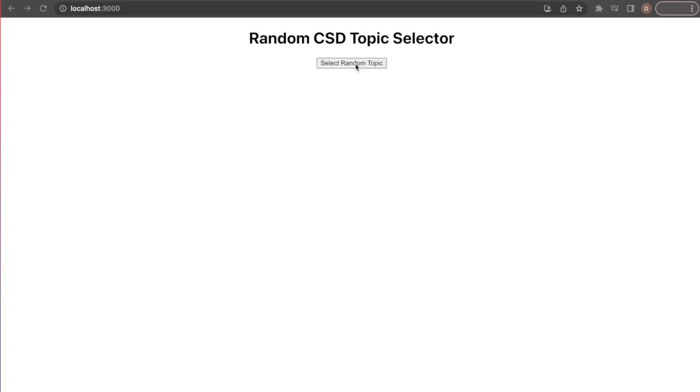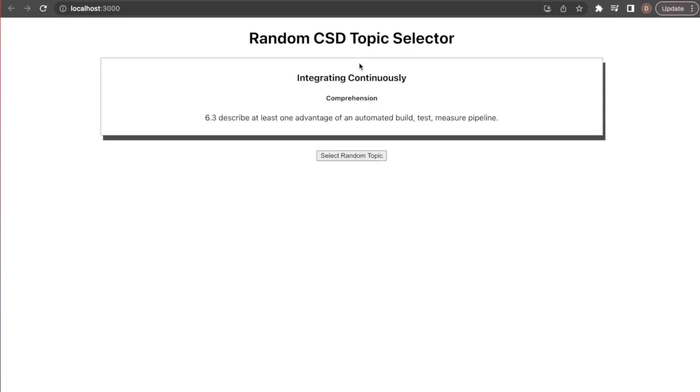So here we go. Let's pick our first random learning objective. I have here a little app I built real quick that has all the learning objectives in it. And I'm just going to click on the button to select a random topic. Right. And that topic is, from the integrating continuously topic, 6.3, describe at least one advantage of an automated build, test, measure pipeline.